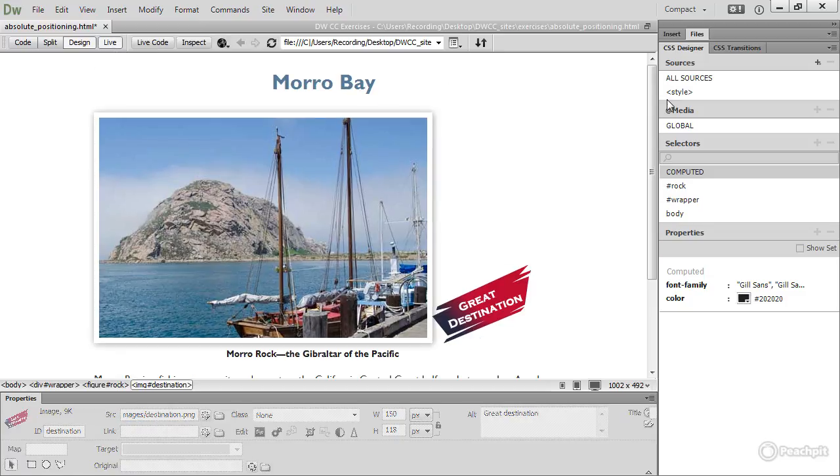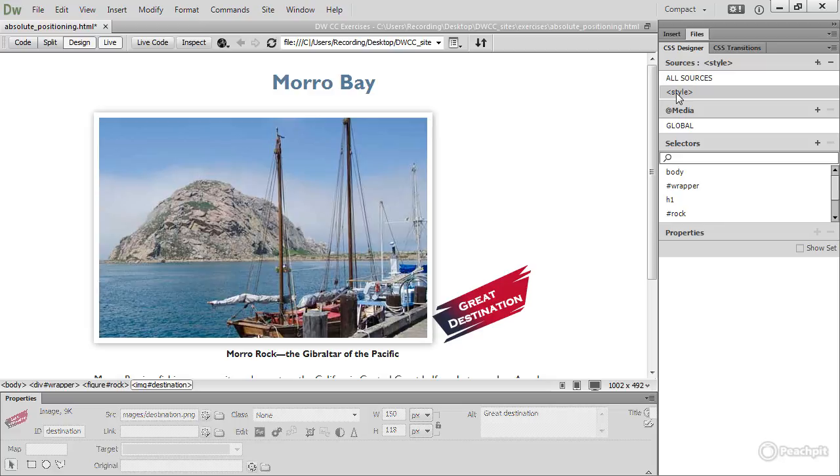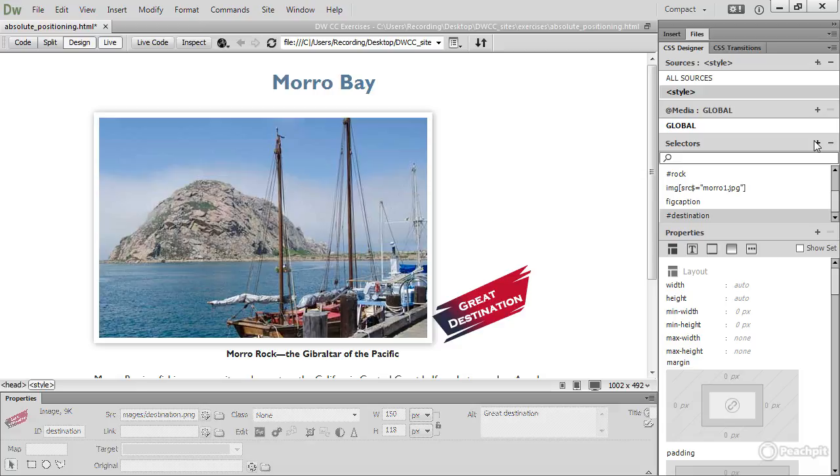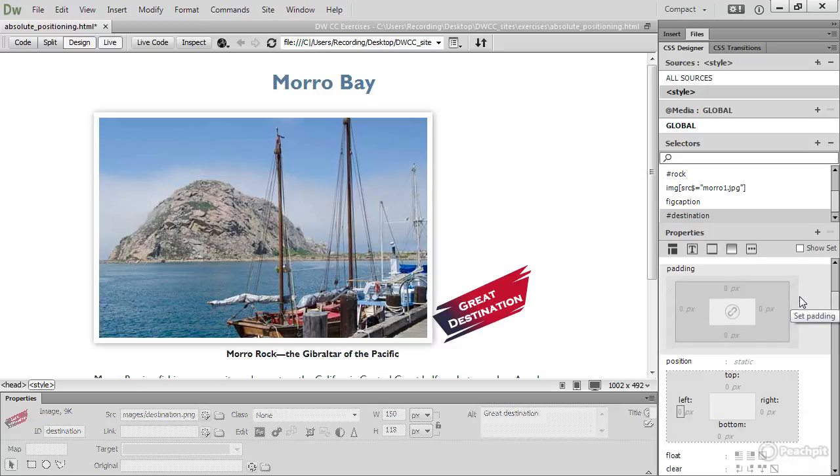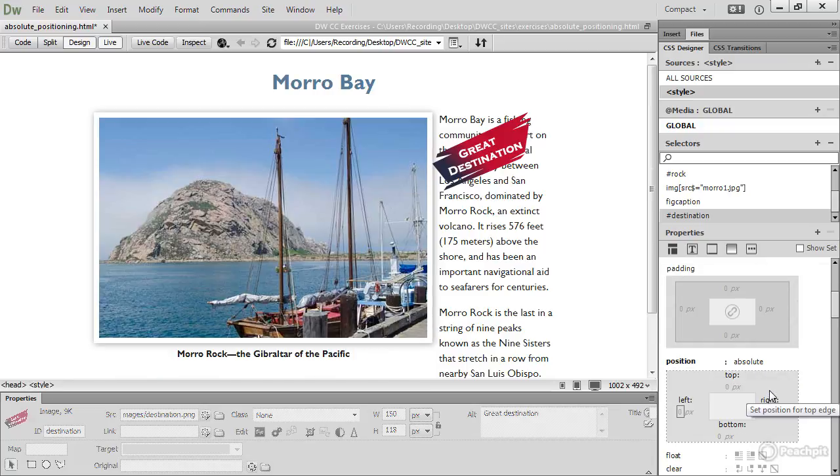So I've now made my edits and I'm ready to go into live view, and in the CSS designer select style. I'm putting all the styles in the head of the page and then create a new selector for that image. It'll be #destination, and to make it absolutely positioned, in the properties pane in the layout section, scroll down a bit, there's position, set that to absolute. That immediately puts this image on an independent layer in front of the rest of the content. The text has disappeared behind it. The reason it's in this position is because no offsets have yet been set.